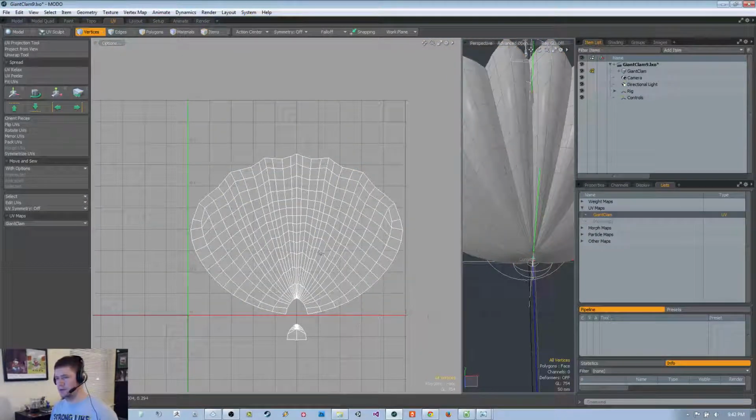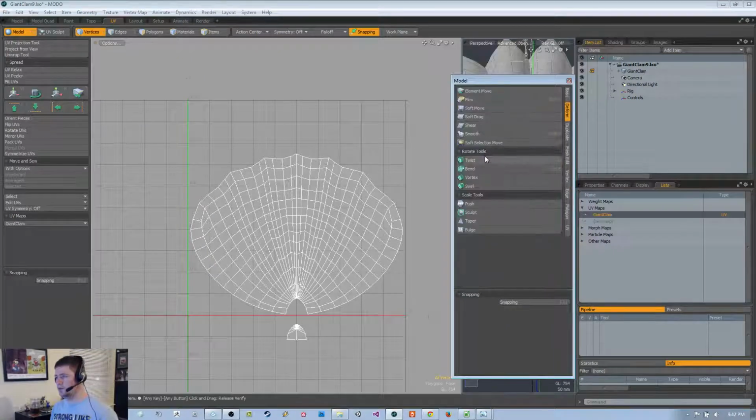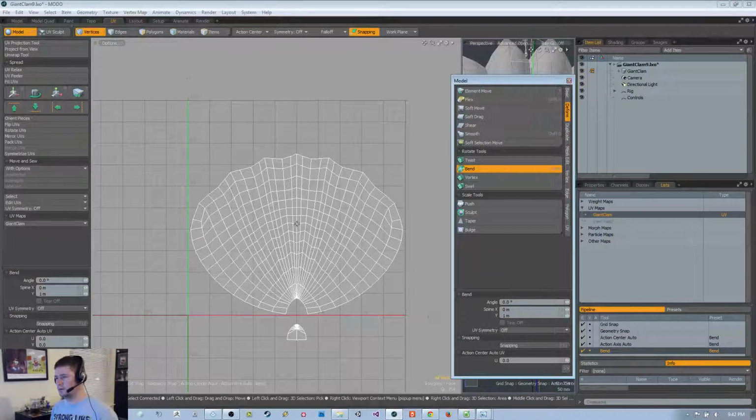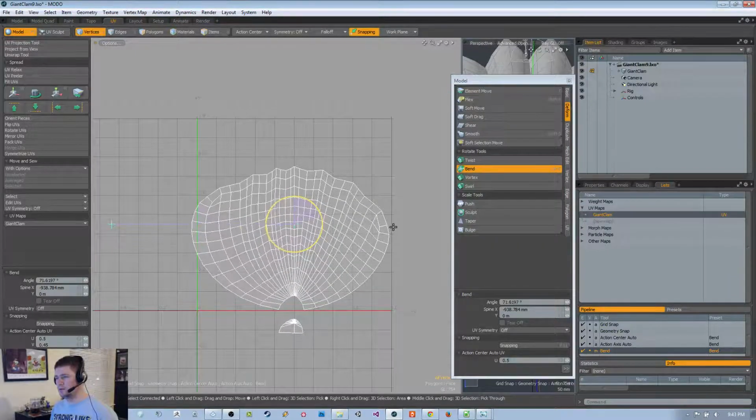So let me see about doing some snapping with grid vertex. All that should be fine. I'm going to use, try to use the bend tool.